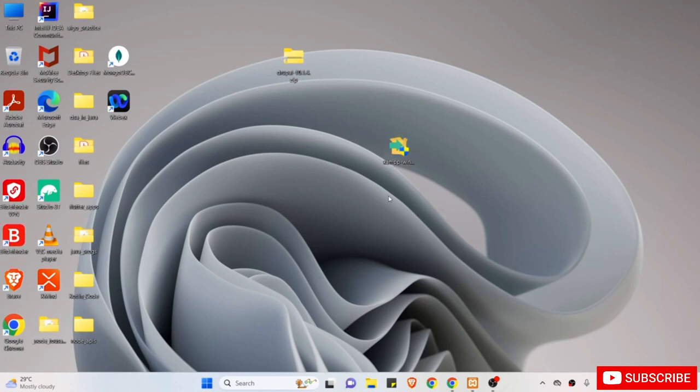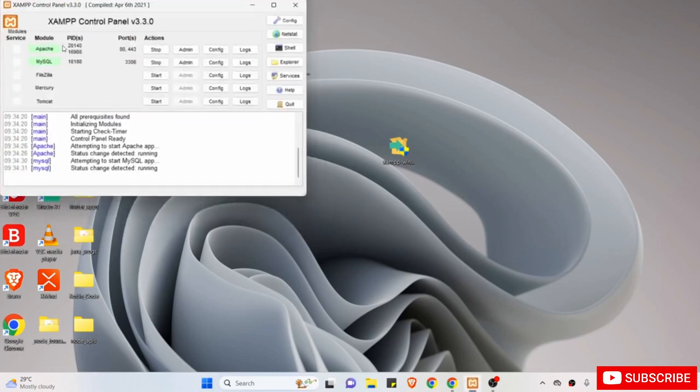Now let us begin with the installation process. The first step is to make sure that both our Apache and MySQL servers are running. If you want to install Drupal, or even if you want to run Drupal, every single time you have to make sure that both of these servers are running. If any of them are not running, then you won't be able to run your website.